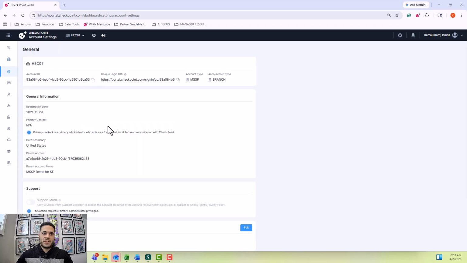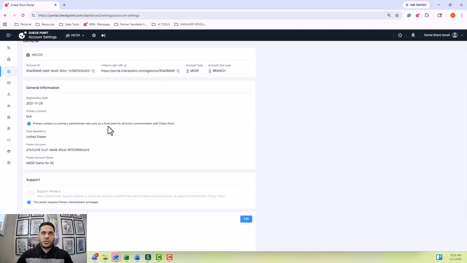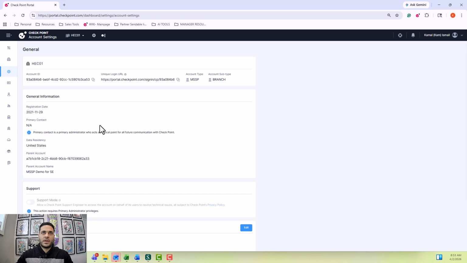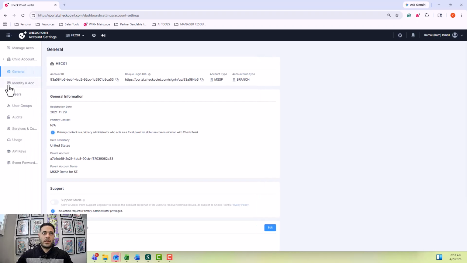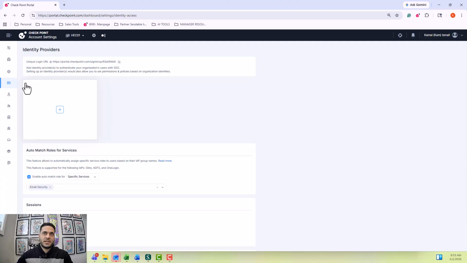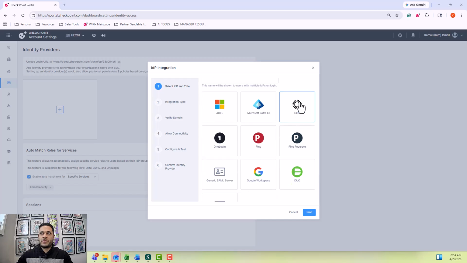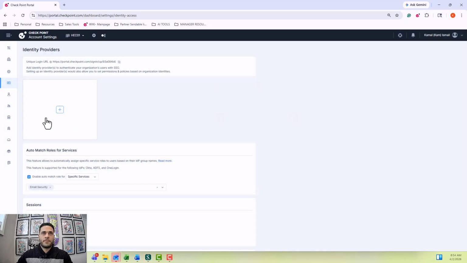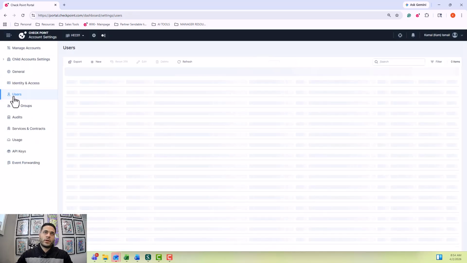You have your general settings, just overall information pertaining to your account, what type of account you are, and your ID. Anytime you're reaching out to support, sometimes they will ask for your account ID. It's all located there. With identity and access, you can have single sign-on with all the major identity providers. You just click the plus sign and then you add whichever one you are looking to enable.